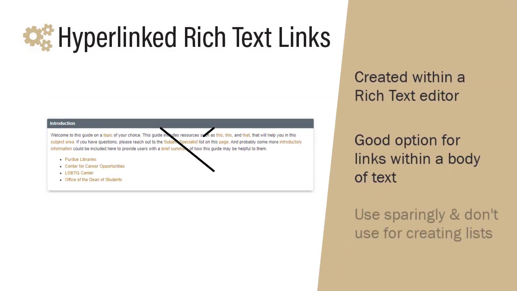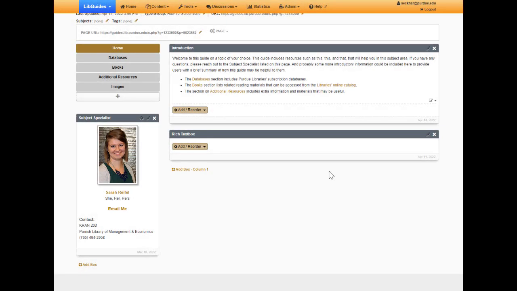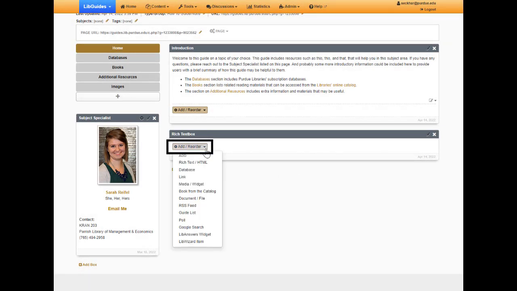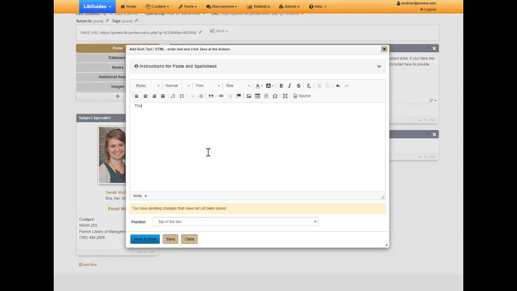However, it's best to avoid creating too many hyperlinked rich text links, and they generally aren't recommended for building lists of resources. To create hyperlinked rich text links in LibGuides, click on the Add Reorder button in the box you'd like to add your text. Then select Rich Text to open the Rich Text editor.